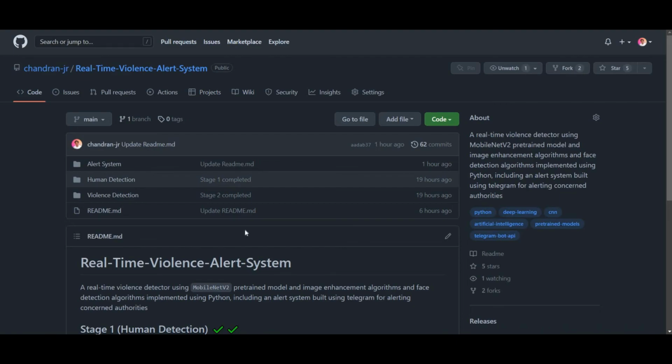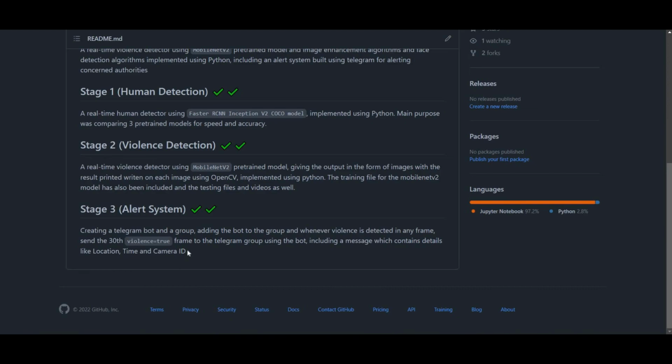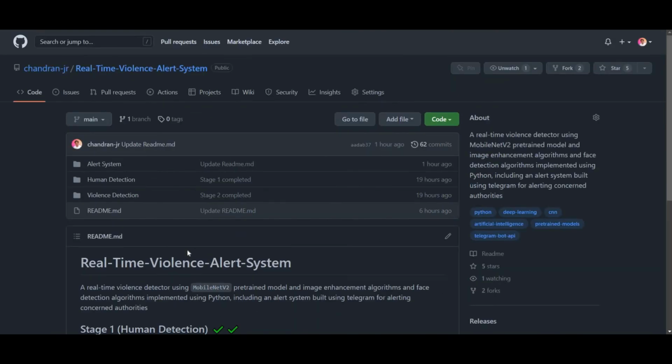It's pretty easy. It wasn't easy, to be honest, but after I built out the entire thing, it finally worked out pretty well, right? So that's all about the alert system module. The stage 3 part is completed successfully, right?